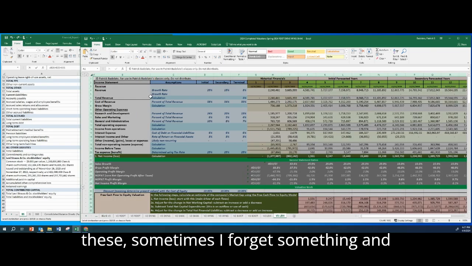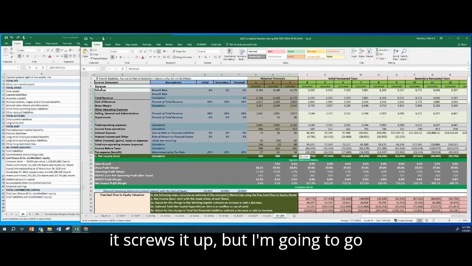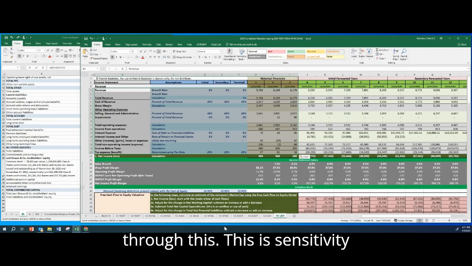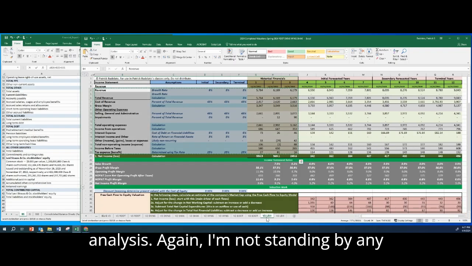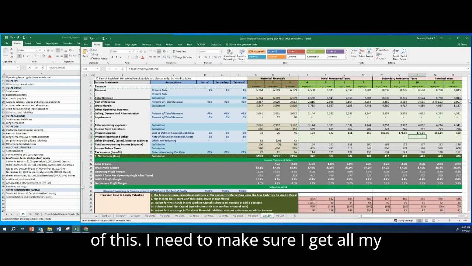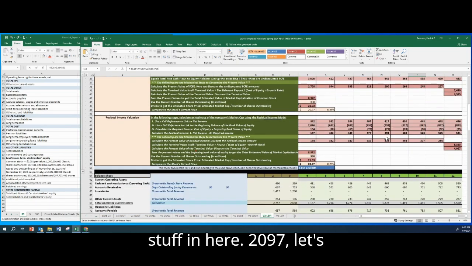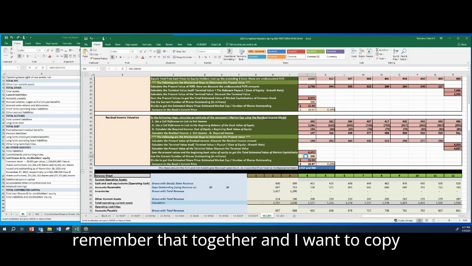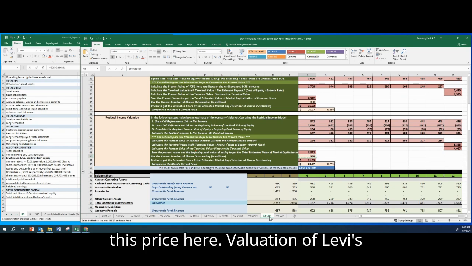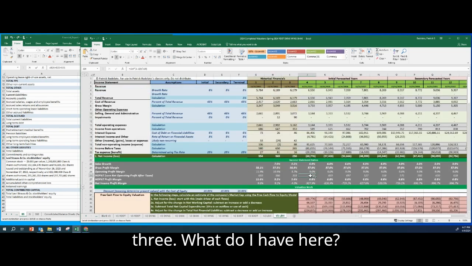Now, when I was doing these, sometimes I forget something and it screws it up. But I'm going to go through this and just do, this is like sensitivity analysis. Again, I'm not standing by any of this. I need to make sure I get all my stuff in here. So 2097, let's remember that together. And I want to copy this price here. Valuation of Levi's 3. What do I have here?